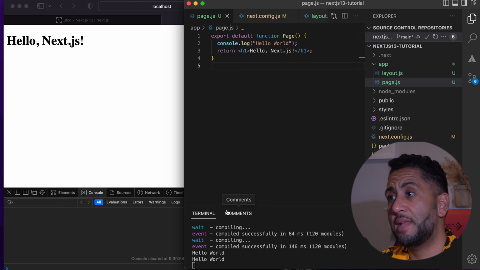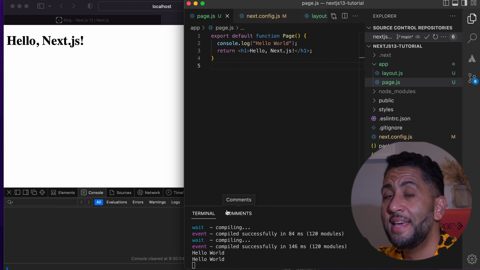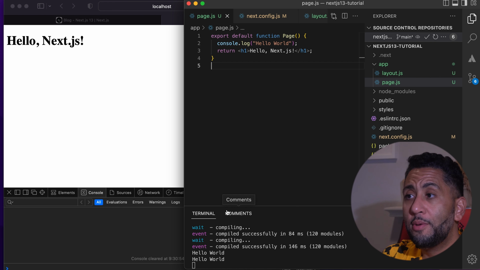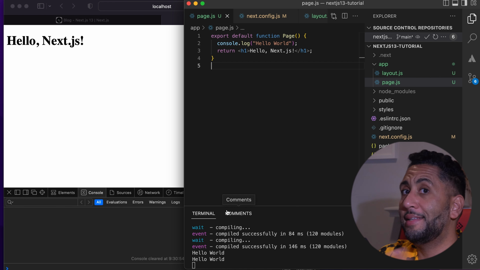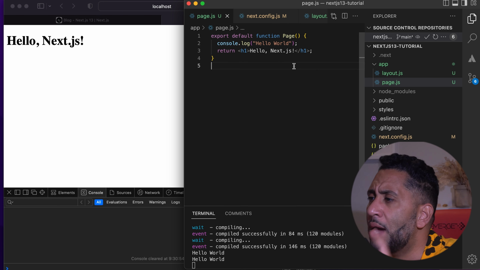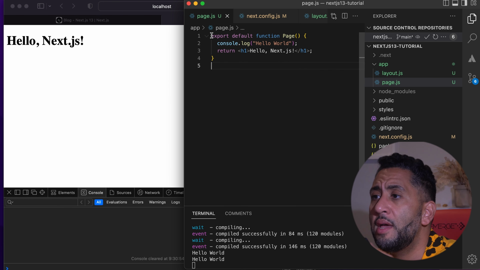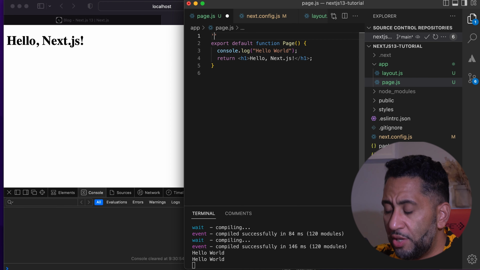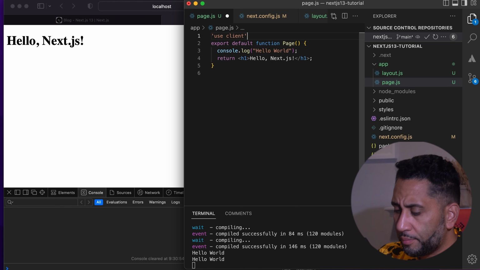So that to me is a short, easy way. If you want to know whether this is a server component or a client component, try console log and see, hey, it doesn't even go to the browser. So that's how you know. So these are server components by default. Now, I don't remember if you can make a page a client component, but generally anything you want to make a client component, you'll just say use client.